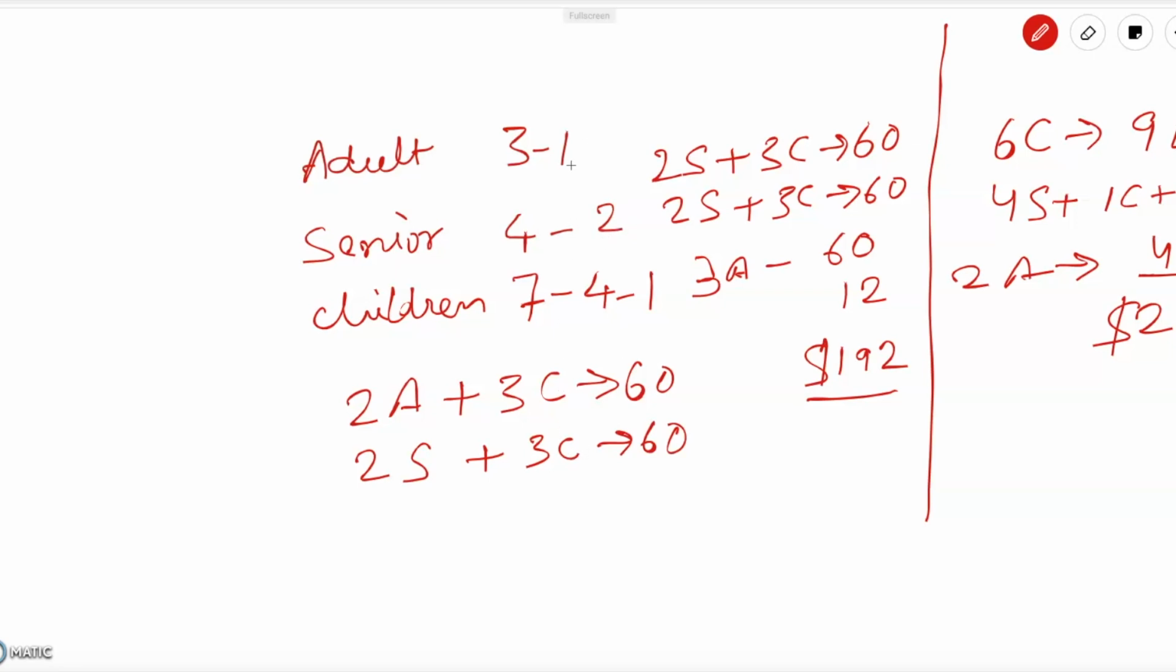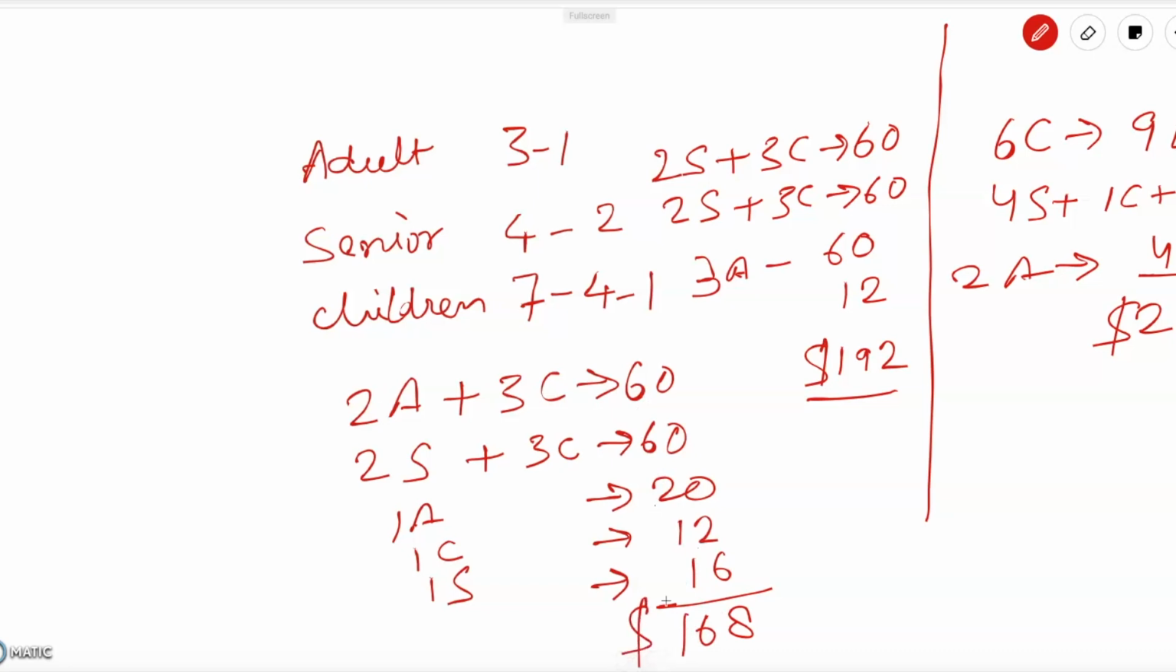Which would mean that these prices can be calculated individually, because 1 adult and 1 child can go together. So 1 adult would be 20, 1 child would be 12, and 1 senior would be 16. So total would be 168. And you can see that if we compare these three, 168 is the cheapest option. And this is what makes this program very, very complex, in order to find out several permutations and combinations and then reach a conclusion where you can say for sure that this price is the lowest one.